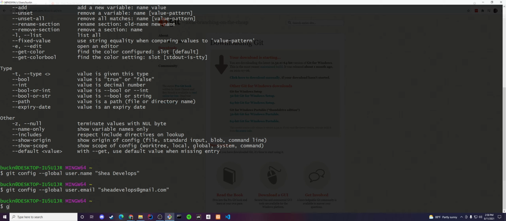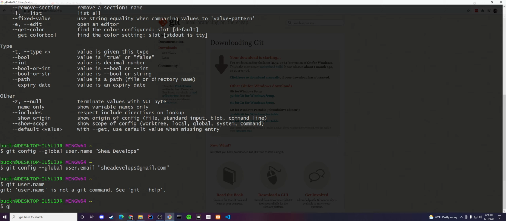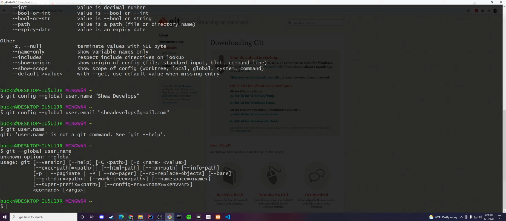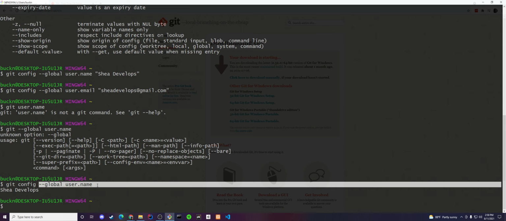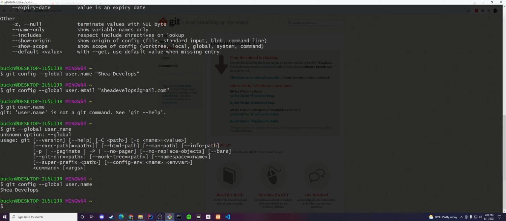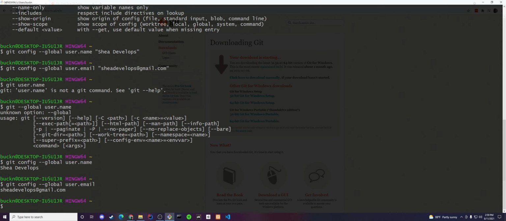Now we can do git user.name. Oh no, that's not okay. It's git config --global user.name, and basically you're done by now, right? I'm just showing you that you can get the git config global username right here to give you Shay Develops or whatever your name was. We could also do git config user.email to make sure that our email was in, and we got shaydevelops@gmail.com, and there you go. You've got Git ready to go, installed on your machine globally, so you can use it on your projects as you would like.